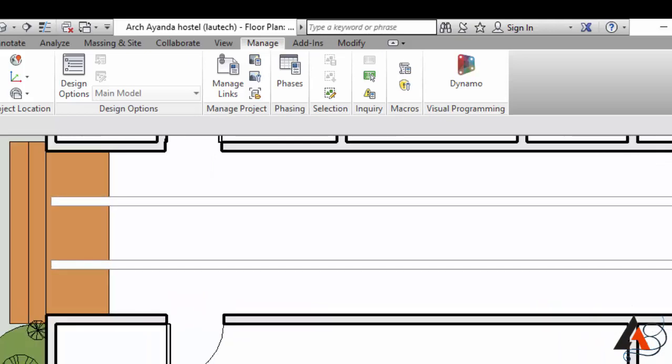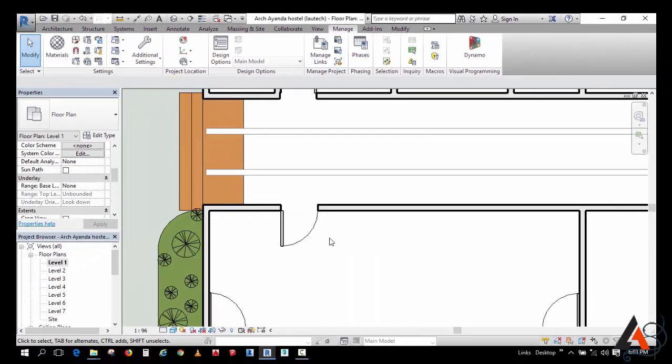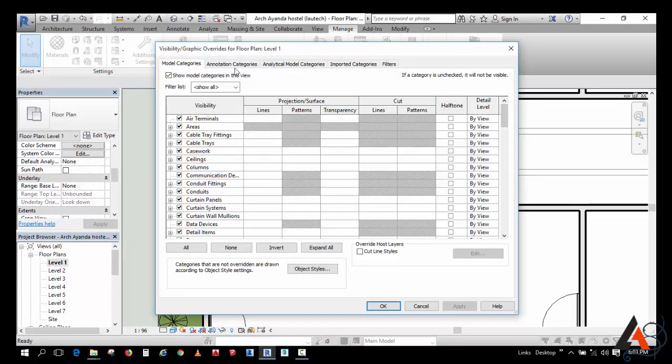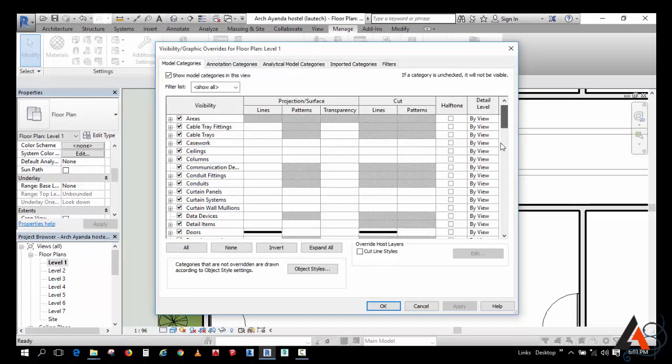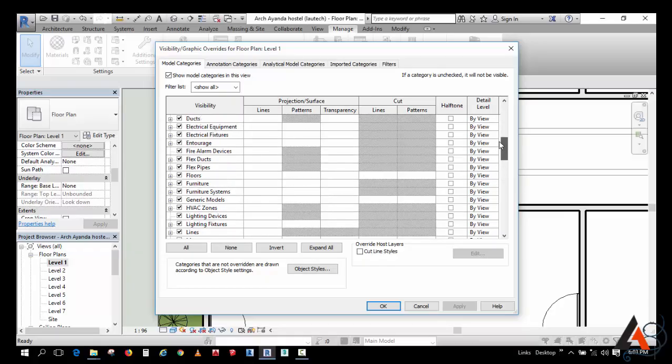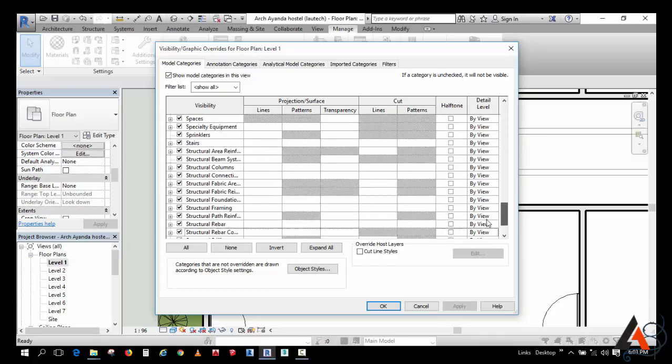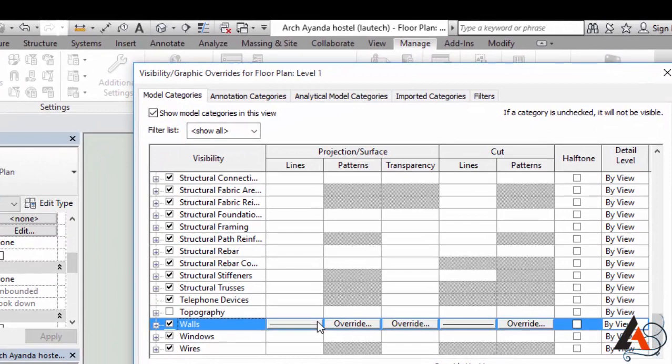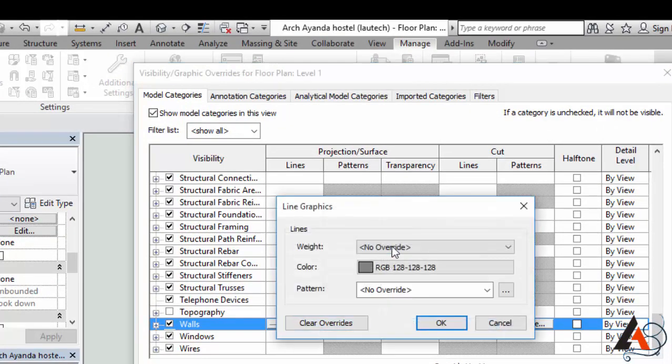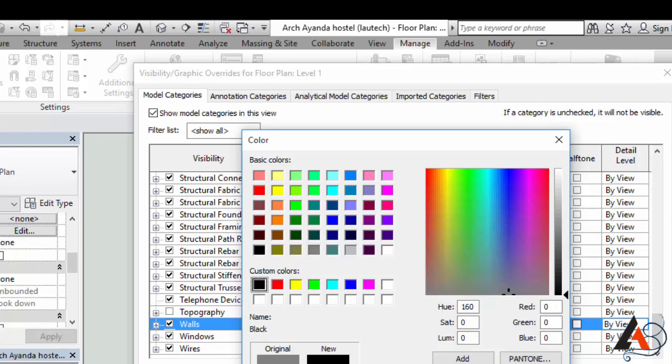So what you have to do is press VV on your keyboard, which means Visibility Graphics. Can you see it here? Then you locate your wall. You go to Wall, which is this. You click, and the width maybe 10, thickness blank.